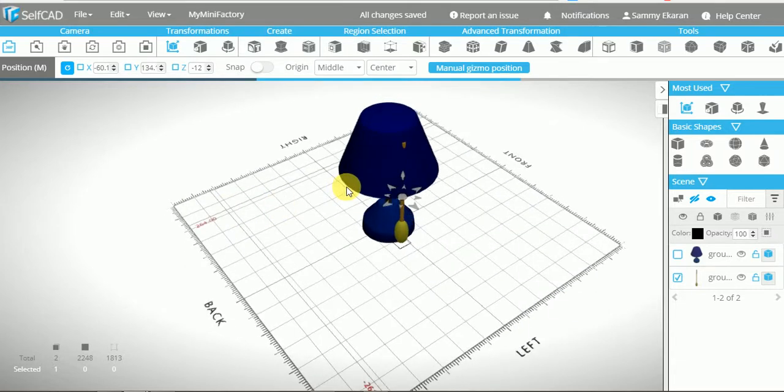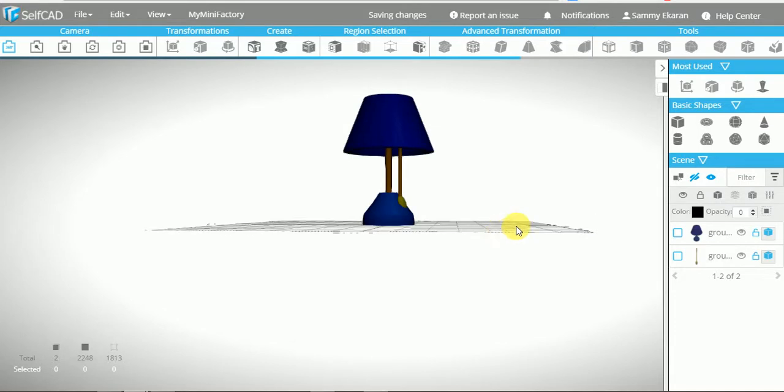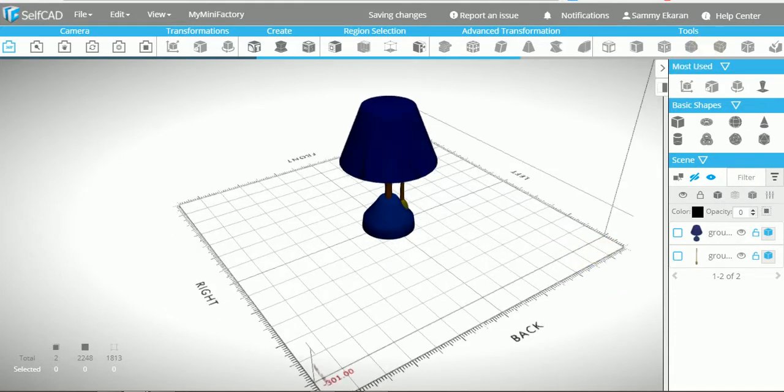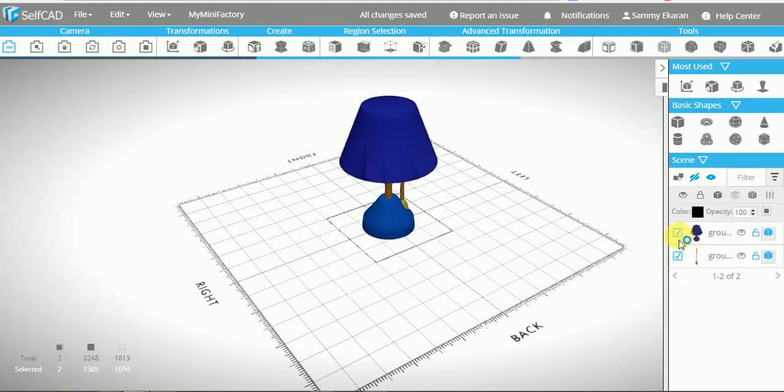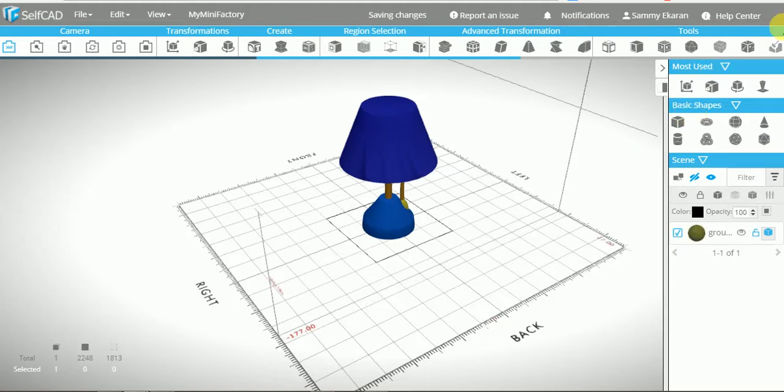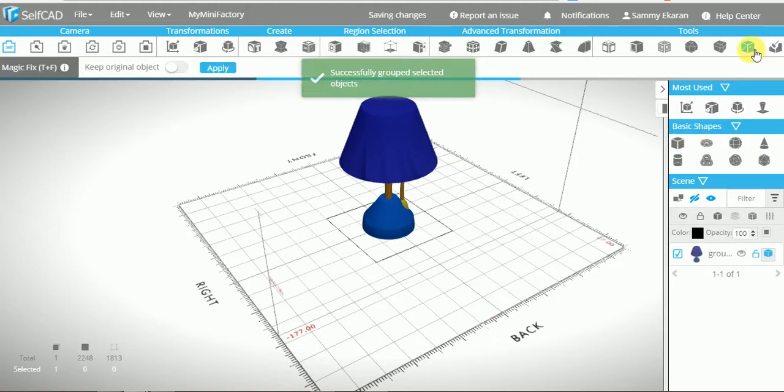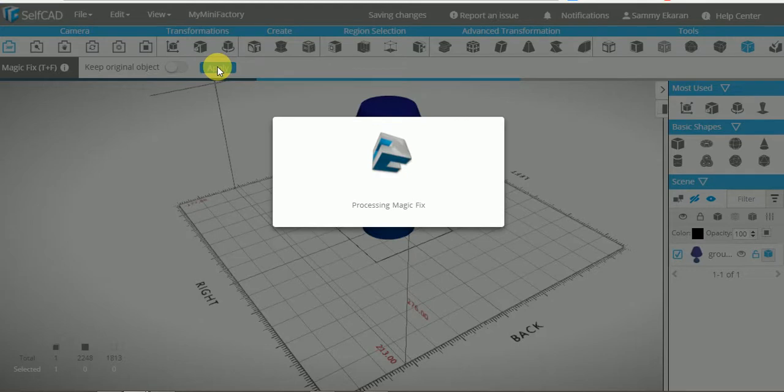successfully. So the next step that we need to do, now that you have created the model, is to ensure that this model is printable, and to do that in SelfCAD it is very easy. You can just go to the Magic Fix tool, but ensure before using the Magic Fix tool, all of them are grouped together. Select the Magic Fix tool, and then click apply.